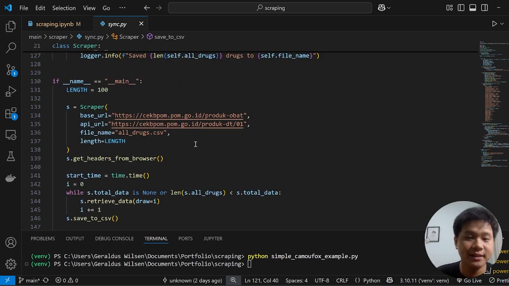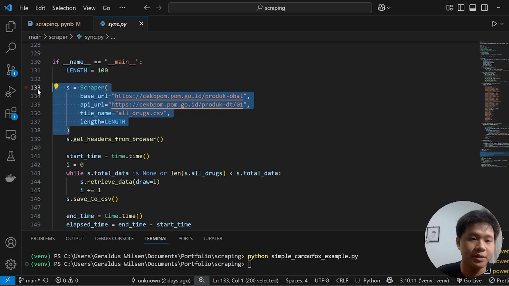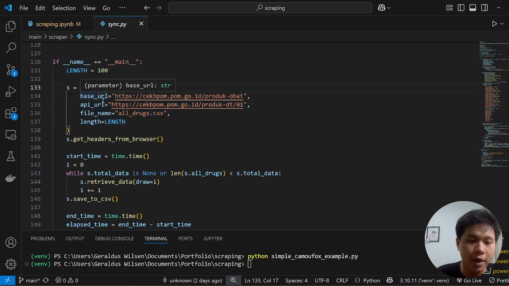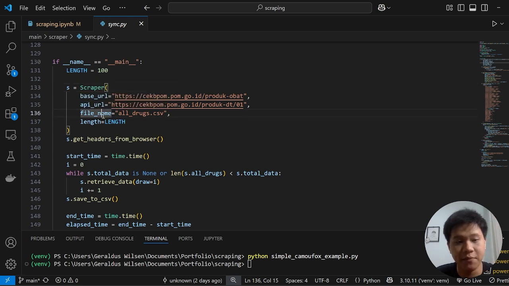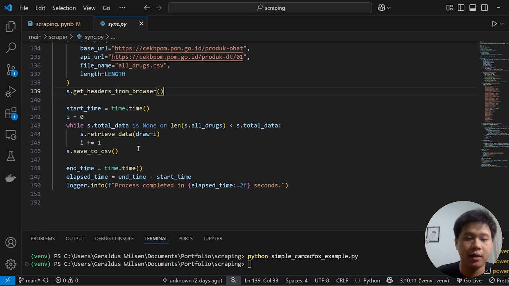Okay. Now, let's go to the last section of this code. In here, I'm setting the length to 100, which means I want to pass this variable into the payload. What I'm trying to do is, in one request, I want to get 100 drug data. That's it. It's pretty simple, right? So in here, I'm first initializing the scraper class, and I'm passing some parameters, for example, the base URL, the API URL, the file name, and also the length. And then I get the headers from the browser. And in here, I'm collecting all of the data. And finally, I save to a CSV file.